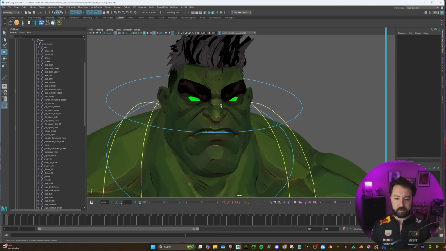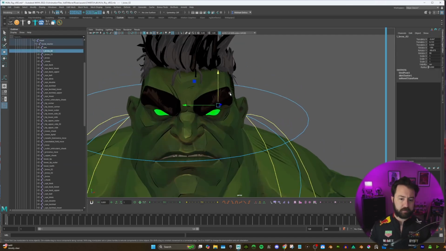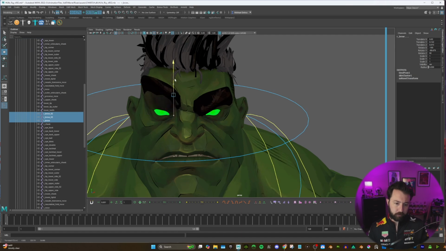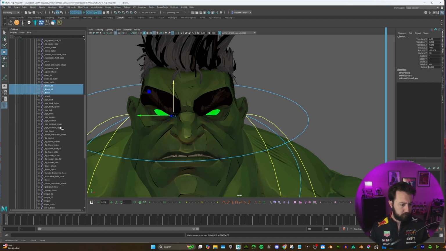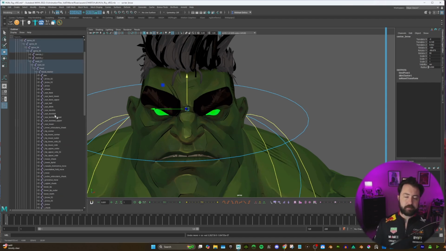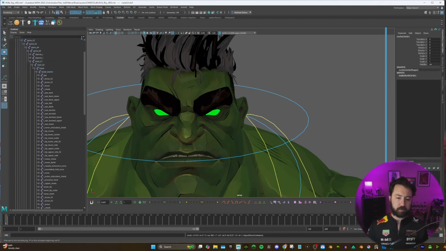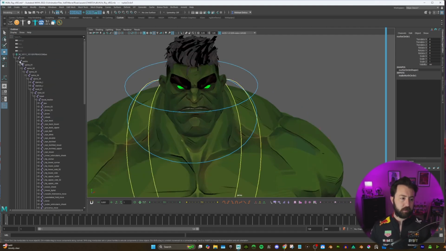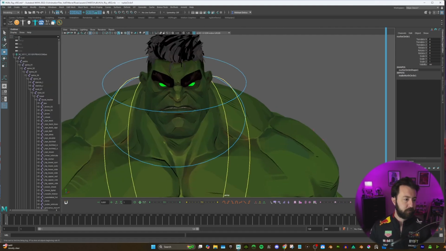Well, let's start easy with the brows. So if I see we have left brow 2, left brow 3, and left brow, we have the same for the right brow. And then usually there is a center brow. Here we go. So we need 7 controllers in general. So let's go to create. We're going to create a NURB circle. This is going to be the basis of all of our rigs.